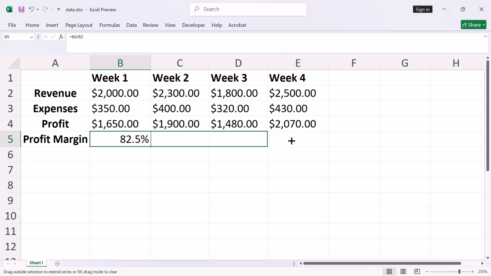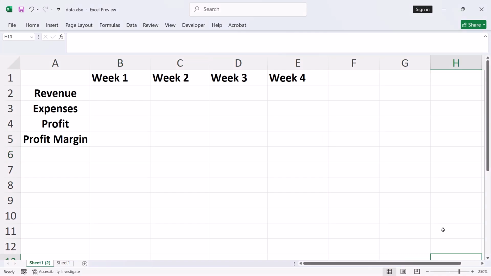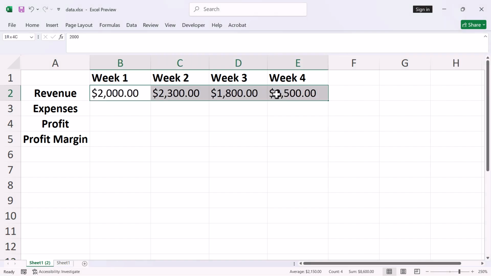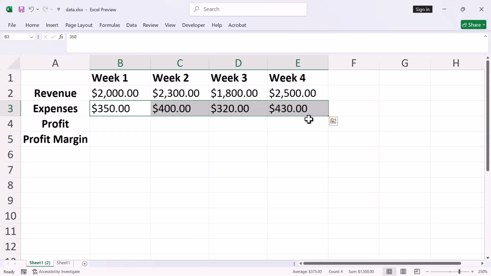In this video, I will show you how to calculate the profit margin percentage in Excel. Open Excel and create a new spreadsheet. In the first row, label the columns as follows. Enter the revenue for the first, second, third, and fourth week. Then enter the expenses for the first, second, third, and fourth week.